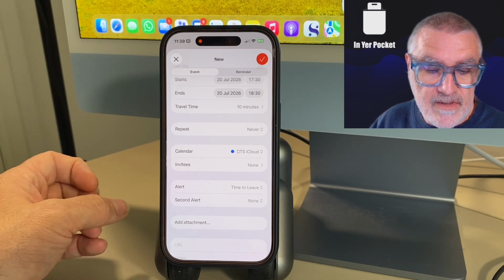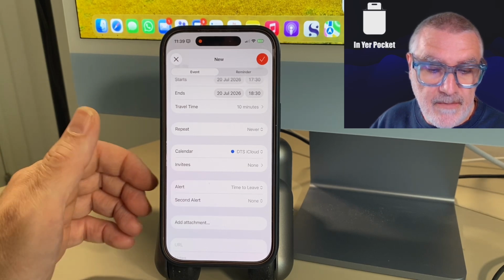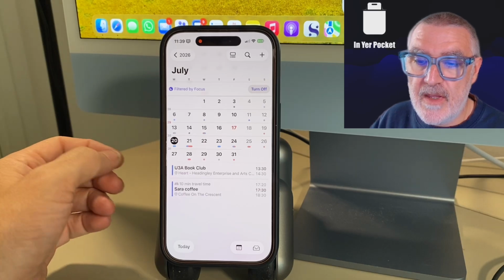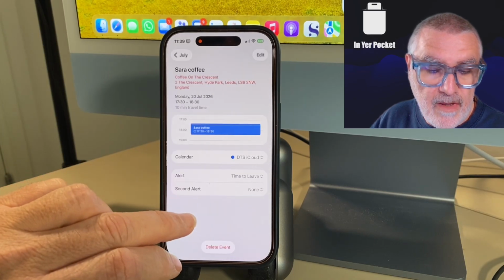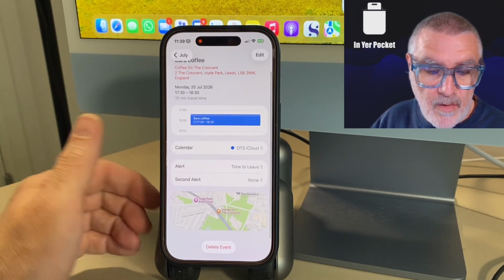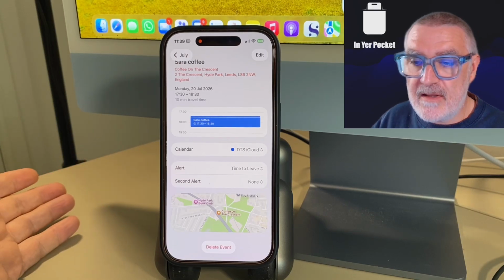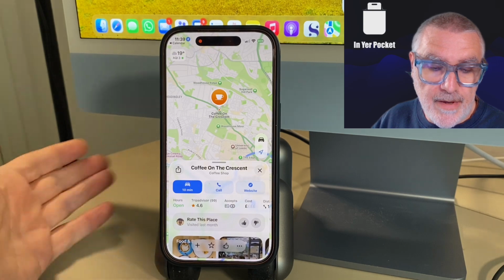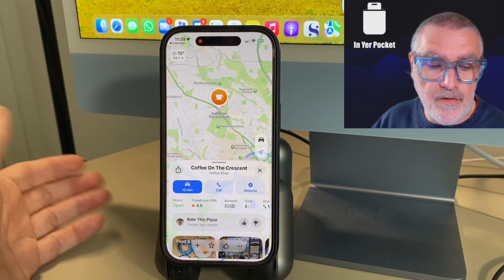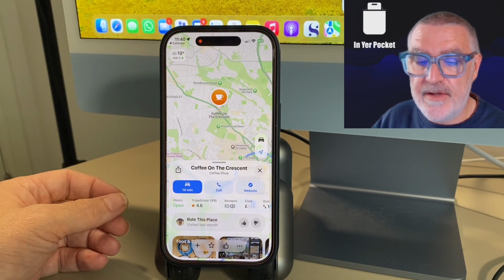There it is, alert, time to leave, and so we've clicked OK on that. Now let me show you the advantage of adding the exact location in. Come out of the event. Let's go back into it, and now back into the event. So there it is there, Sarah Coffee, I can click on that, and you can see at the bottom there, it's showing me exactly where that is, and I can click on that, and it will show me the exact location there of that particular cafe.